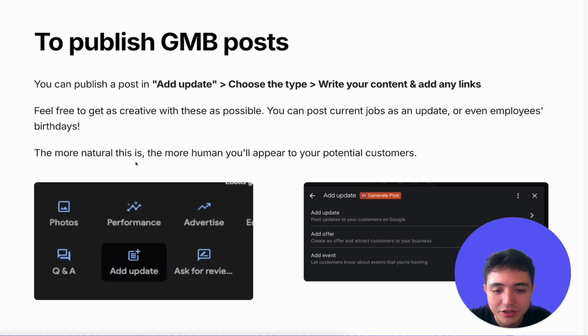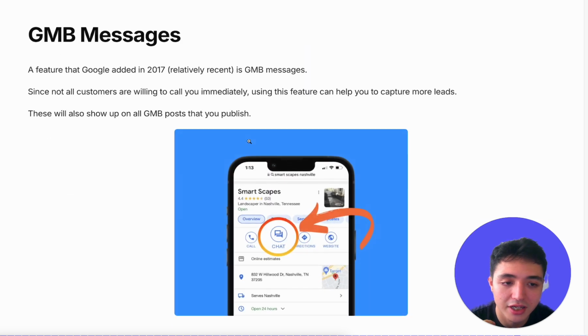So to do that, all you need to do is head to your Google Business Profile, click on Add Update. You can choose the type that you want, and then you can just write and include any links that you can. So, again, just get creative with this. You can post jobs, updates, hiring, or even employees' birthdays is one that I really, really like as well. So doing this as well, you'll appear much, much more human to your potential customers, which, for example, for a small local business owner, that can be a really good thing.